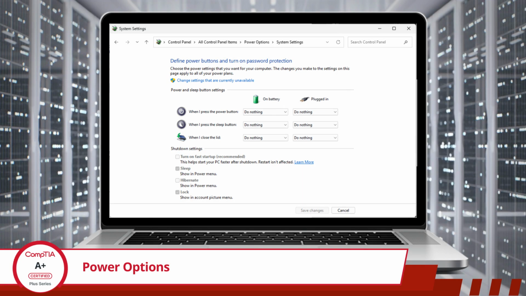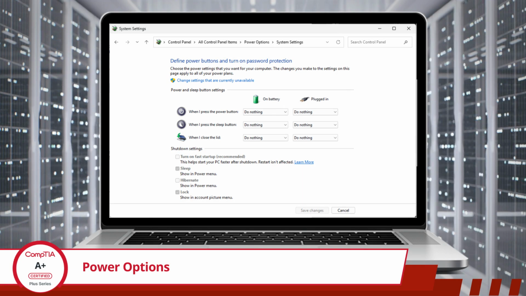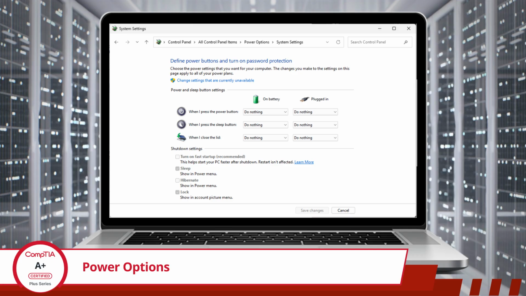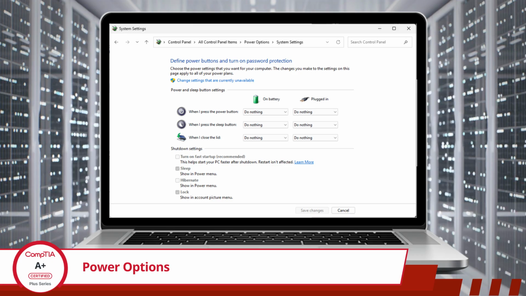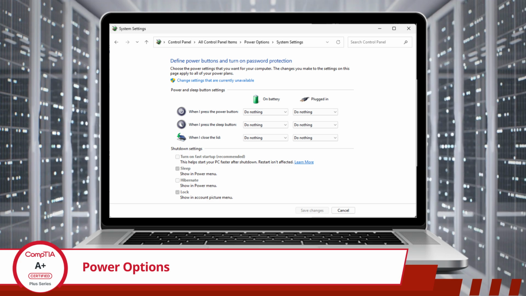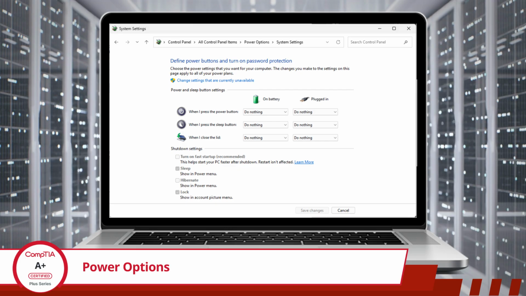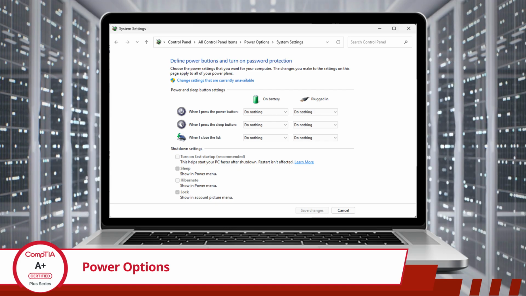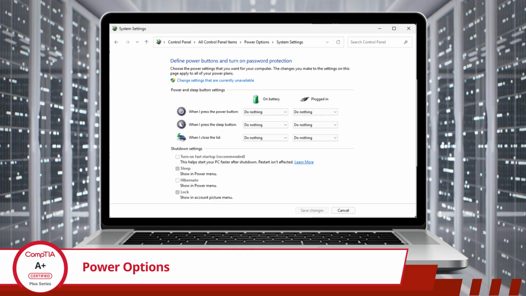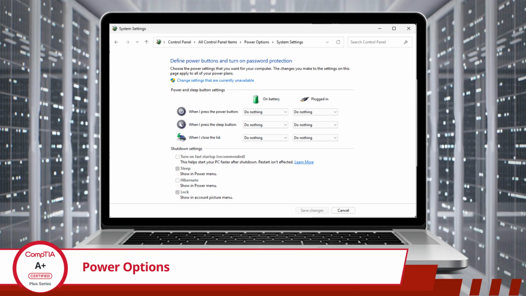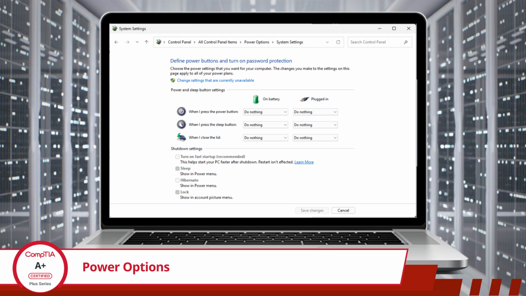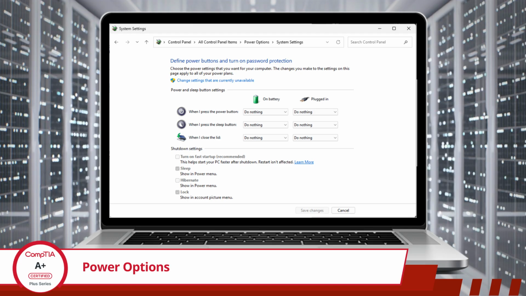From this section, you can control how your system responds when you press the power button, press the sleep button, or close the lid on a laptop. These settings are separated into two columns: on battery and plugged in, allowing you to configure different behaviors depending on whether the device is running on battery power or connected to a power source. Starting at the top, we have "When I press the power button." This setting determines what happens when you physically press the power button on your device. You can configure it to shut down, sleep, hibernate, or do nothing.